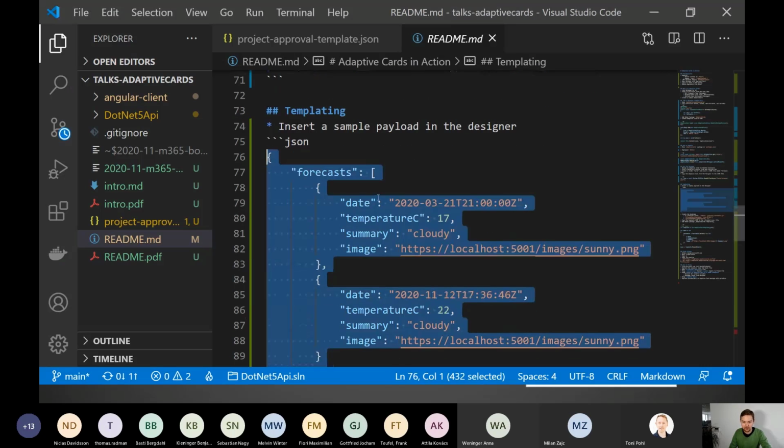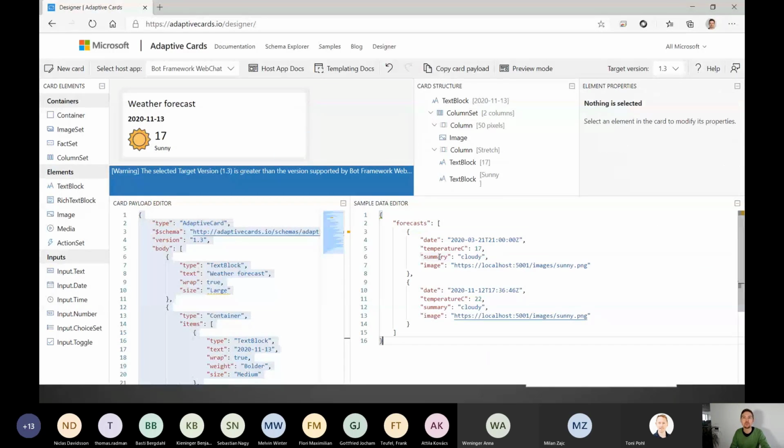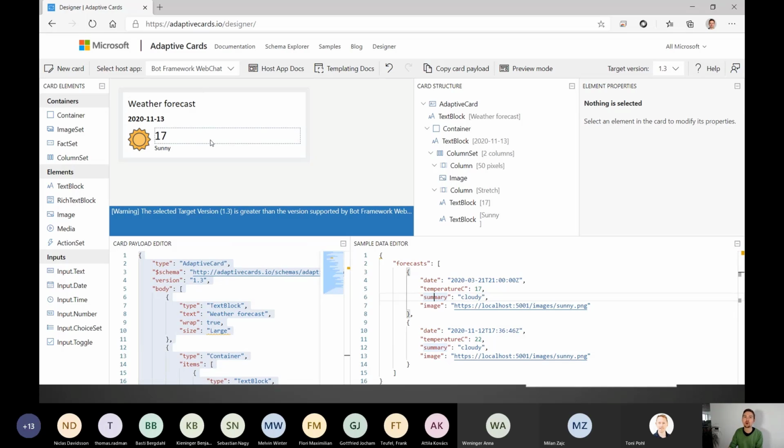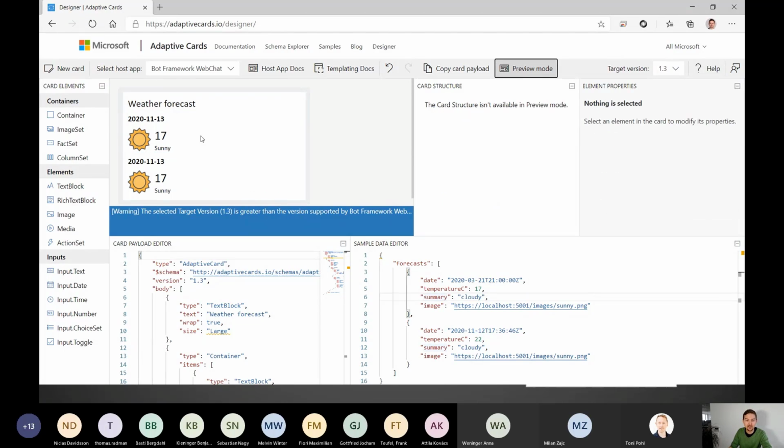So let's copy some JSON and let's go back to our designer. On the right-hand side, you have the sample data editor, and I can provide some sample JSON object representing my data object. And that's a forecasts array with 2 forecasts with date, temperature, summary, and so on. And now I want to bind my adaptive card to exactly that data object. So I can click on my container, and I'll set the data context on the right and say, this container should be bound to our forecasts array, not to the first element, but to the whole array. Okay. When I now click on preview mode, you can already see that it now copies that container for each element in our array.